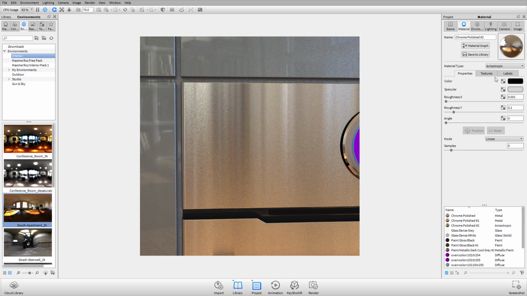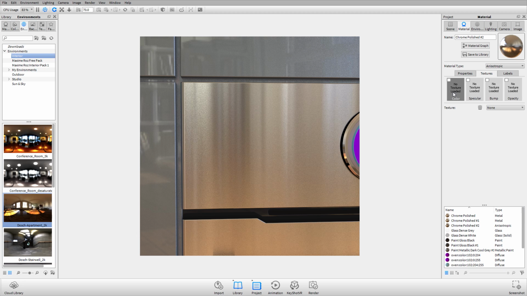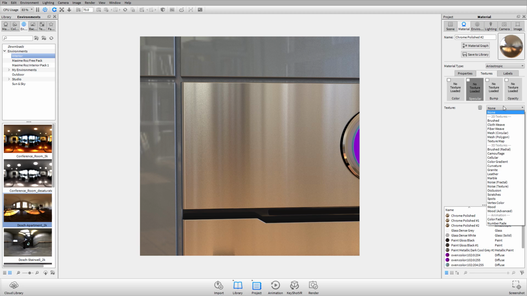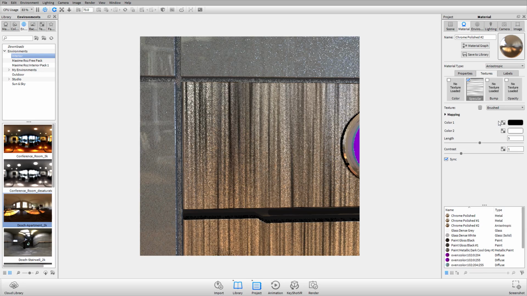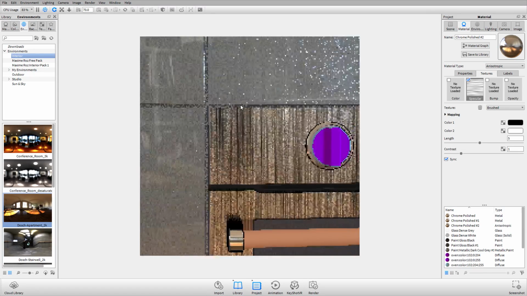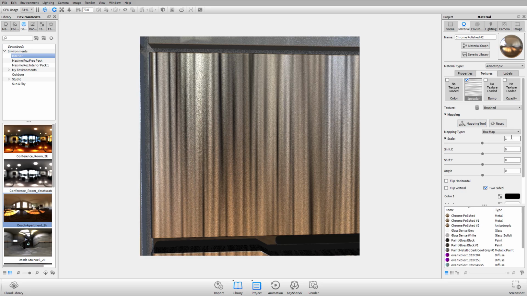Let's go over to our textures tab, or we could also add them right here. But what we want to do is load in a specular texture. We don't want to use color, and we don't generally want to use bump. And this is where you want to use the anisotropic to get this level of control. I'll select specular. I'm going to use the drop down right here, and we're going to select brushed for our 2D procedural texture. First, let's scale that down a little bit.